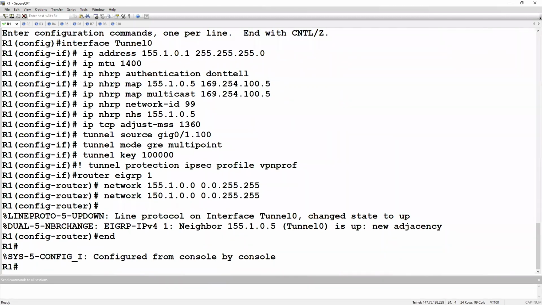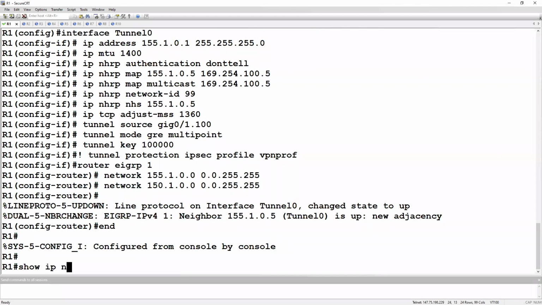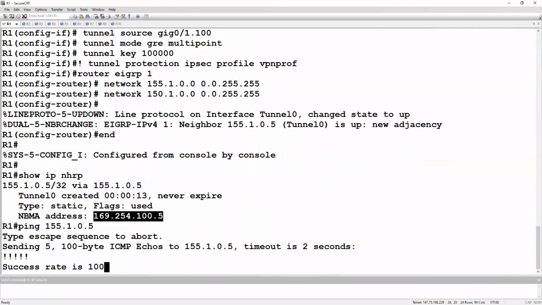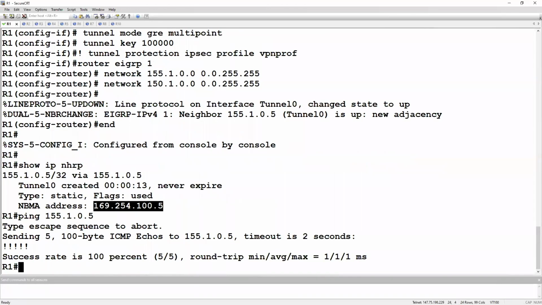Some of the verifications we're going to look at are going to be the show ip nhrp. This shows the mapping saying that if we want to get to the VPN address 155.1.0.5, we need to send packets to 169.254.100.5. So if we do a ping to 155.1.0.5, this is going over the multipoint GRE tunnel from the spoke to the hub.